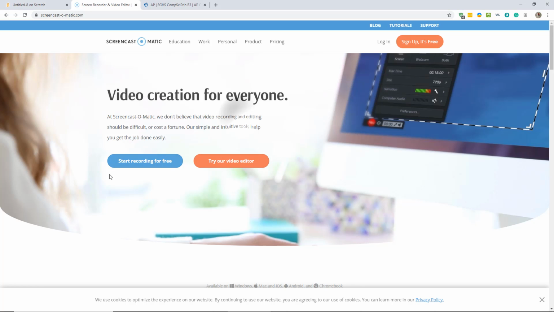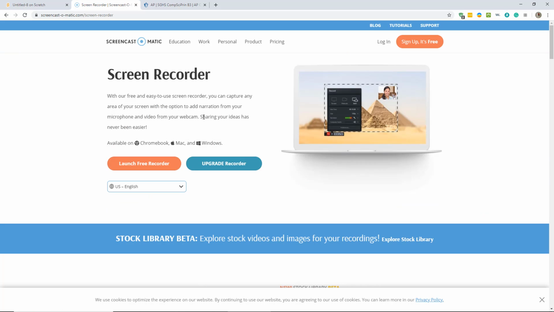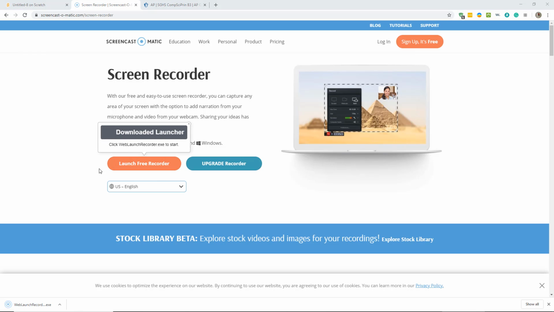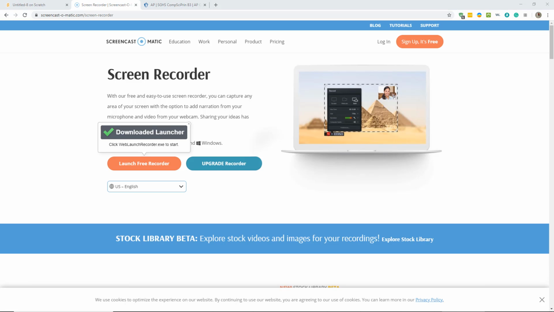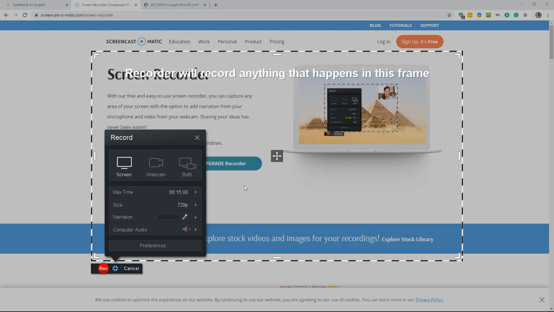So here I will select start recording for free. Since we're creating a really short recording, the free recorder is perfectly fine, so I'm going to launch the free recorder. You'll see that you probably have a download that starts. If you're using Chrome, this is what it'll look like. Click Launch Web Recorder. It should download. And then you'll see the recorder.